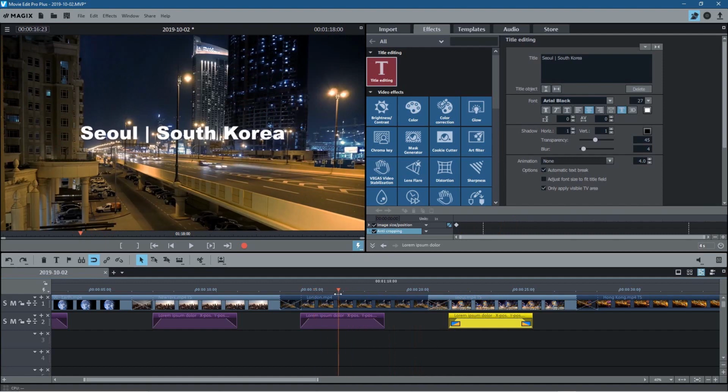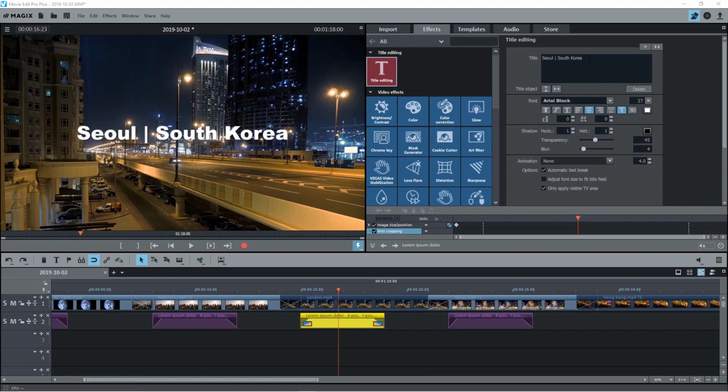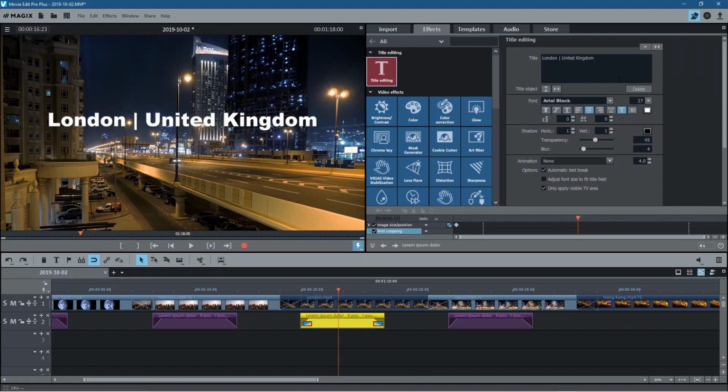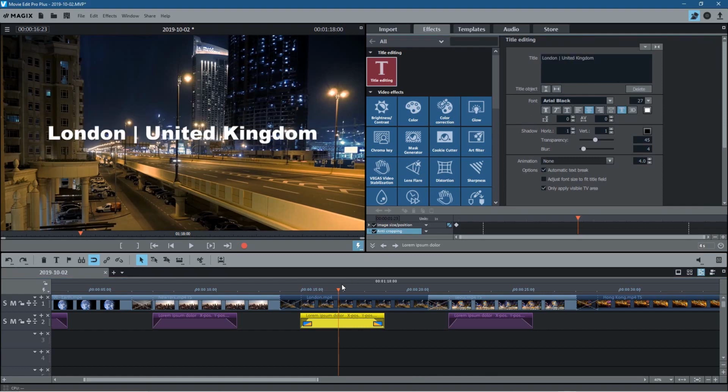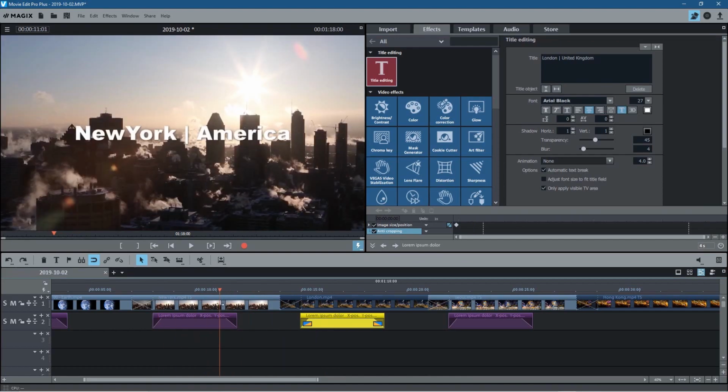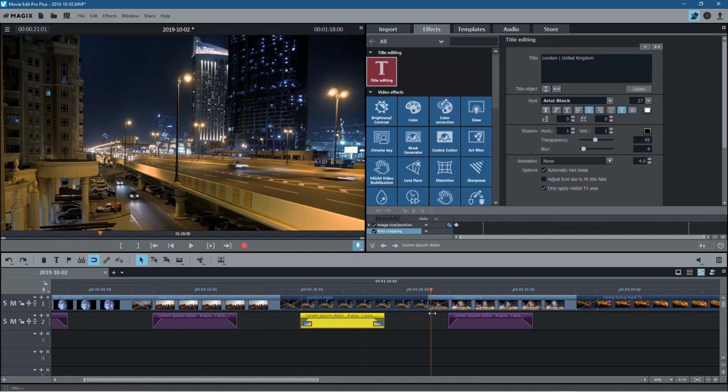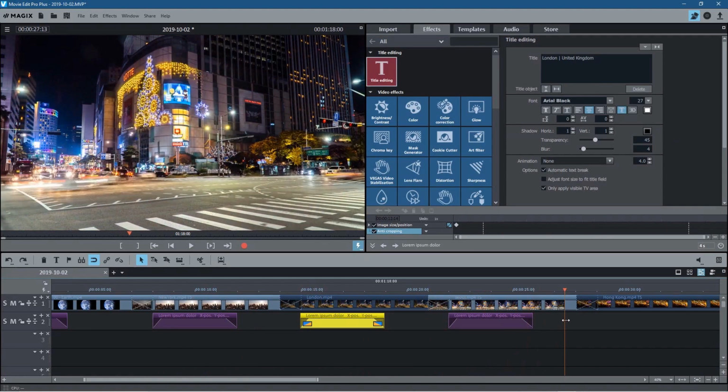So this one, let's click here. That one we changed by accident. This one should be London, right? London, United Kingdom. Let's make sure this one's correct. New York, London, United Kingdom, Seoul, South Korea.